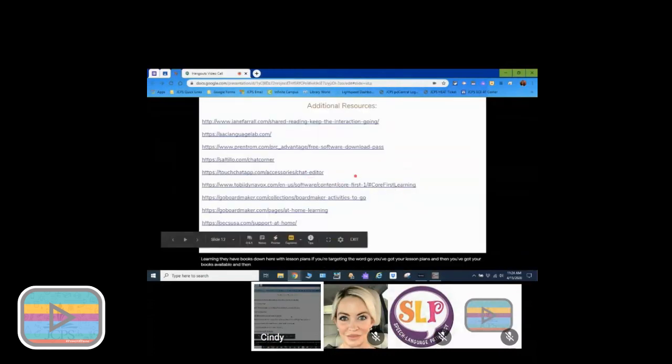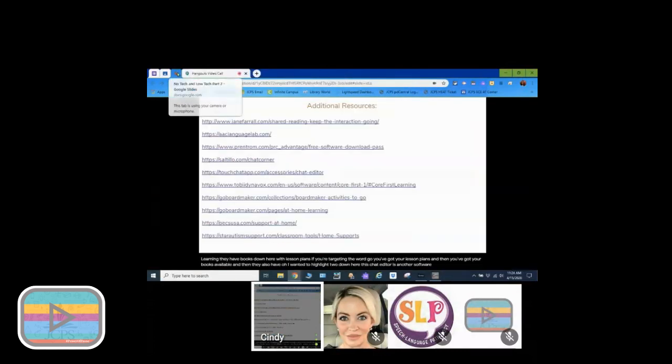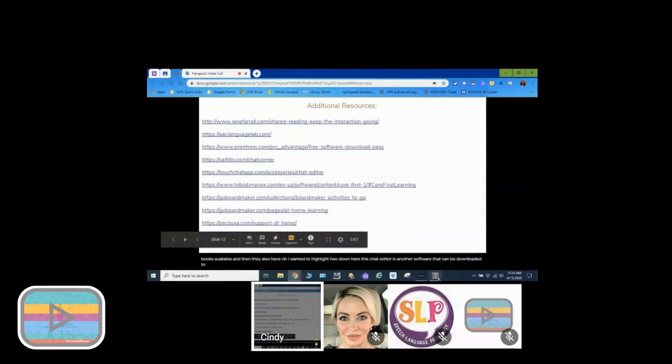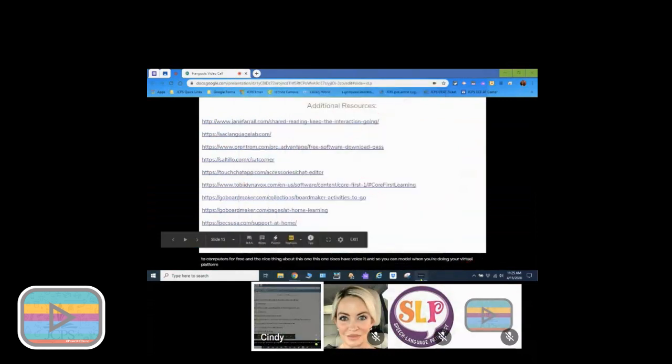And then they also have, I wanted to highlight too, down here, this chat editor, which is another software that can be downloaded to computers for free. And the nice thing about this one is it does have voice input. And so you can model when you're doing your virtual platform, or the parents can download it and use it. So it's a nice little helpful tool that's free as well.